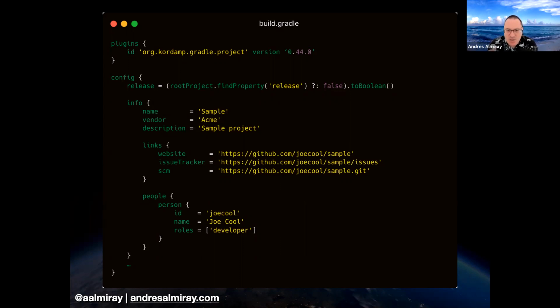And the first block that we see here is the info block. This is the one that provides pretty much a one-to-one mapping to the elements that you find in the POM. So there's the name, vendor, description, URL, organization if you need it. There is a set of links that may be reused by the generation of the POM file. If you happen to use the Bintray plugin for publication, then these links will also be reused when published into Bintray.